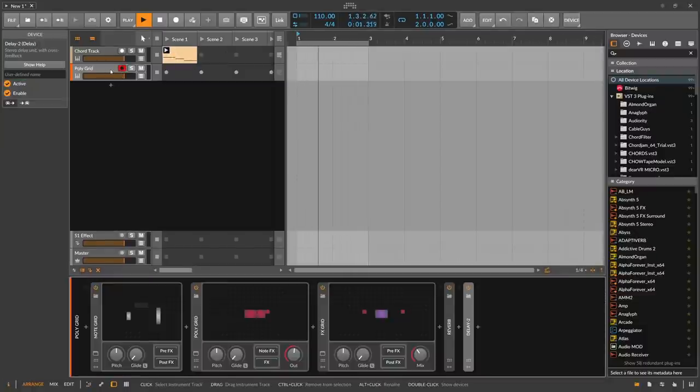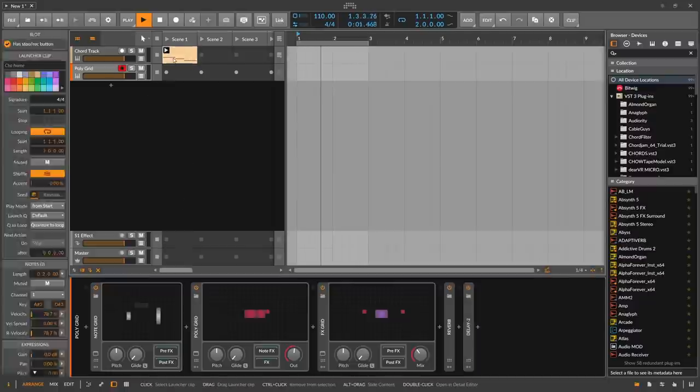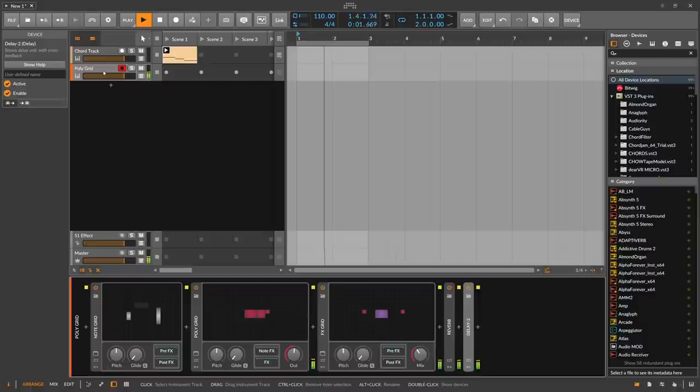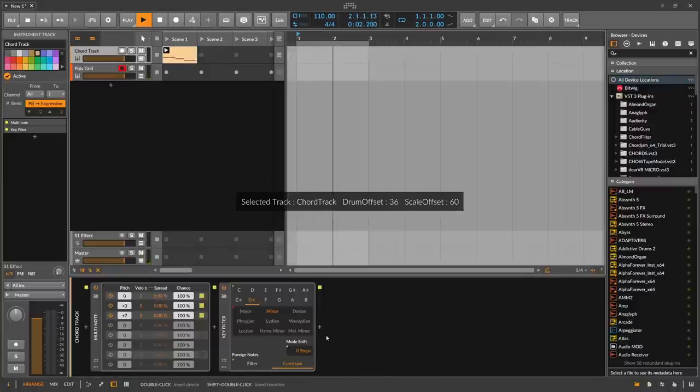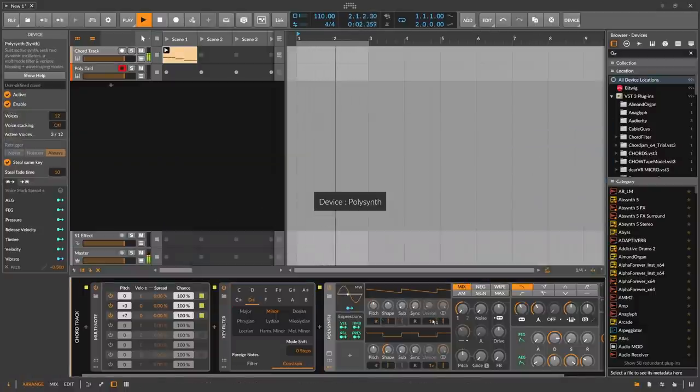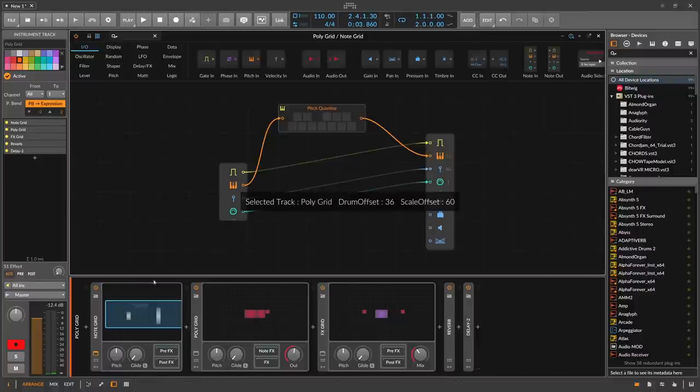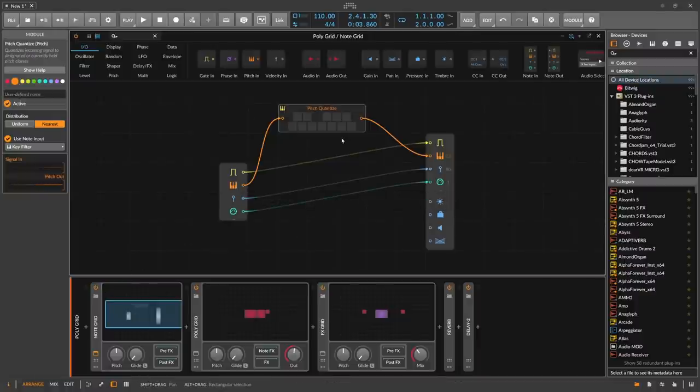So what we can do now is we can hit here arm and play on the keyboard, and everything gets corrected to these three notes. Maybe add here the sound from this. Add to the polysynth so you can hear it. So what this means is you basically can create a chord track, and with the note grid device here and this method, you can kind of harmonize with your keyboard to the current chord position. So you can create very, very weird chord progressions and then use it as a guide for the pitch quantizer.